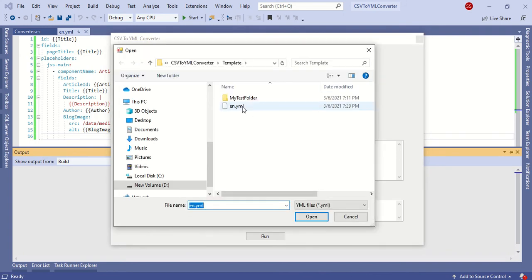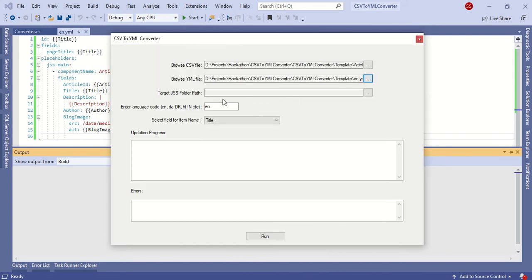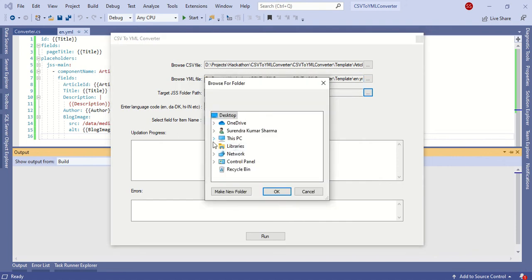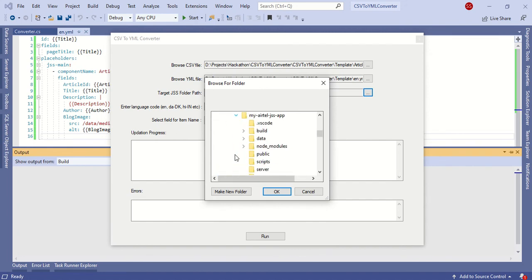So wherever you have kept your YML file, provide it. Okay. Where do you want to create these YML files? My application is located in D drive, in this Airtel JSS app, data, routes. Inside this article you see there is no subfolders here. So let's create our application inside it.